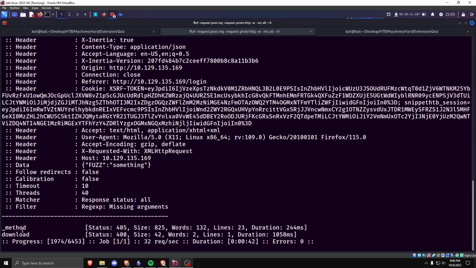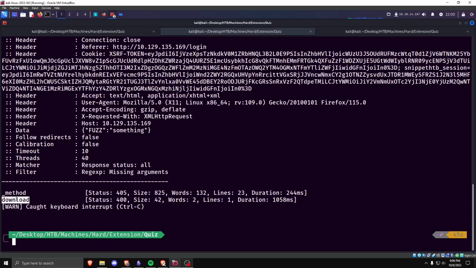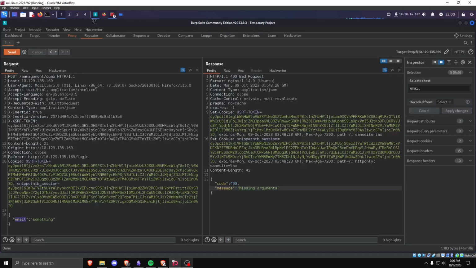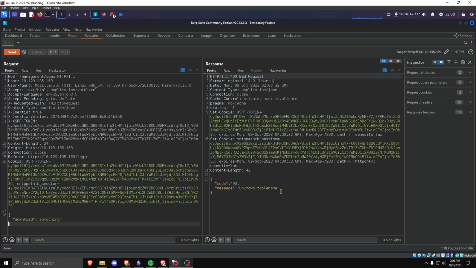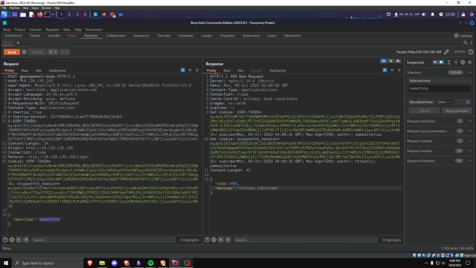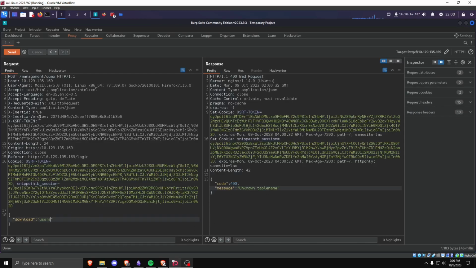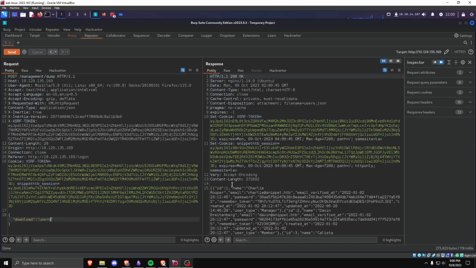Okay, and just like that, we see the method name we're looking for, which is download. So I can just request download and see what happens. And now it tells me, okay, unknown table name. So it seems like this management dump endpoint is dumping something from a database. Let's try users, right? And you can see users sounds like a lucrative table name. So I don't think that's impossible to guess by any stretch of the imagination.